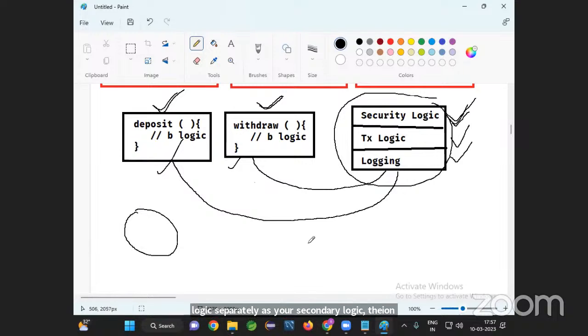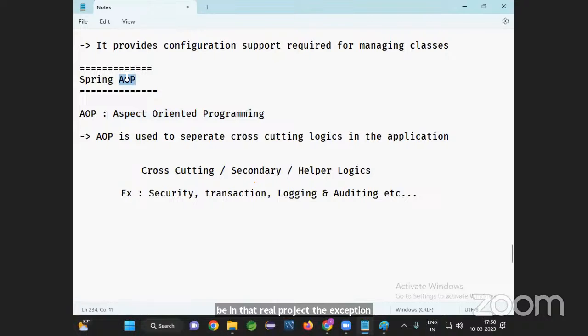So in the real time for our project, exception handling logic will be available in one class. That class will be integrated with all the other classes available in the project by using AOP. In the real project, exception handling we are going to implement by using AOP only. Are you guys getting my point?